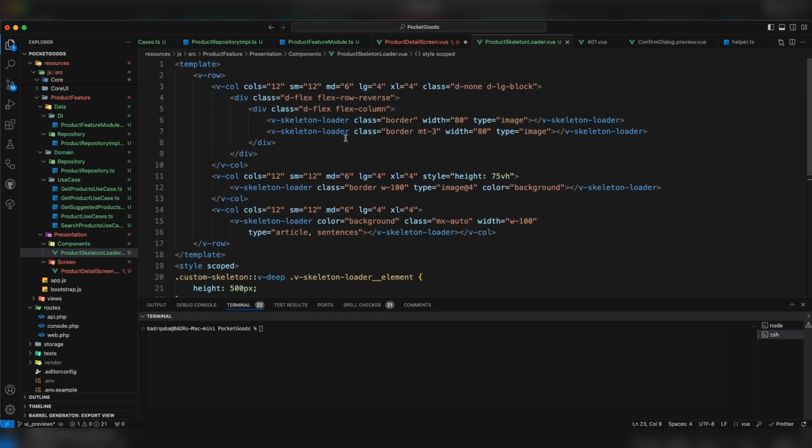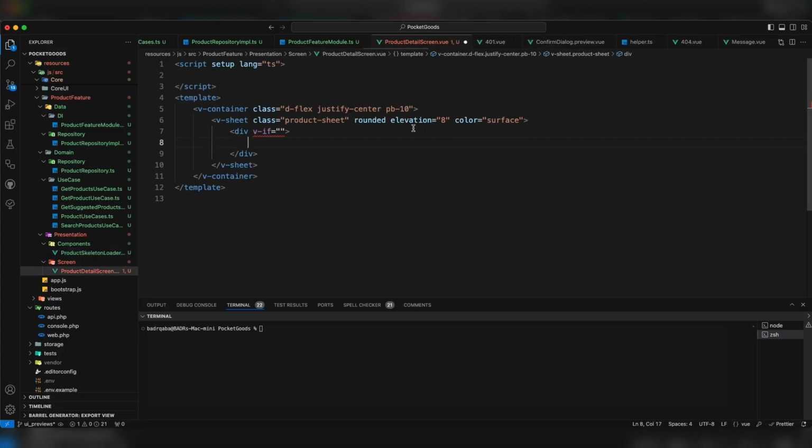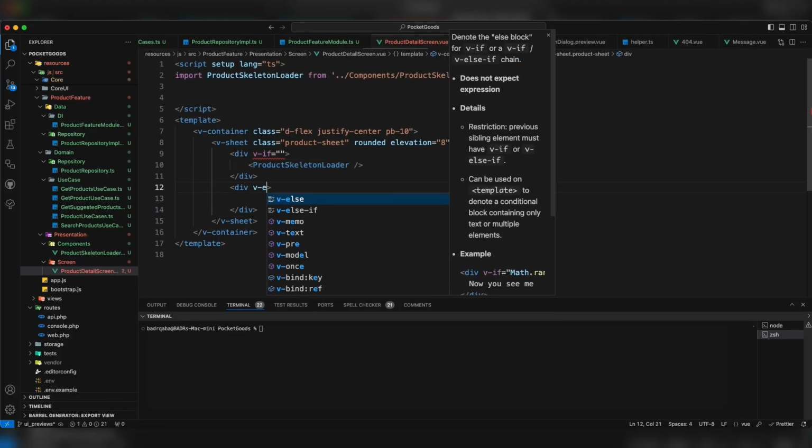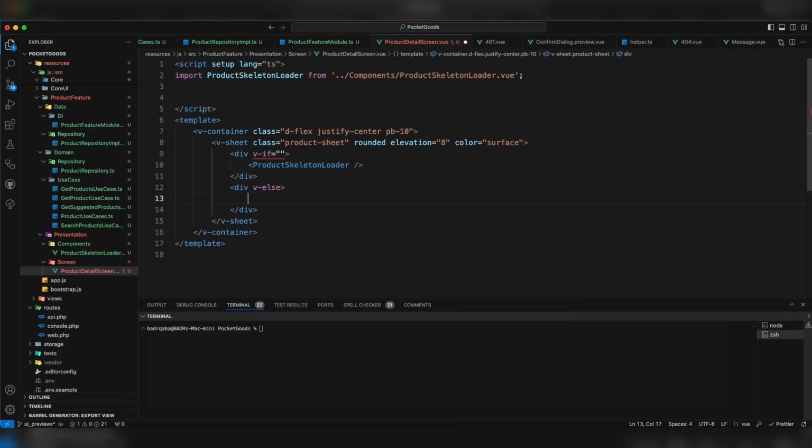You can find how to define skeletons in Vuetify on the official website. So I'm going to use it here. So when loading, show the skeleton loader, otherwise, v-else, we're going to show the detail of the products. So now our page is ready. Products could be nullable. So we're going to test this, but beforehand, we need to define our state manager.